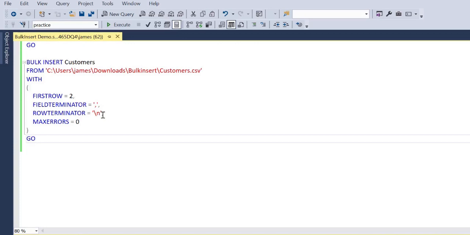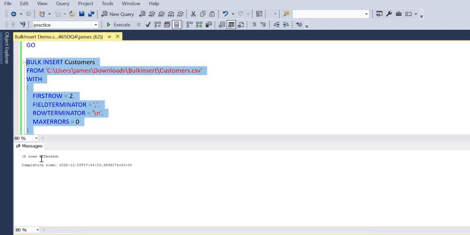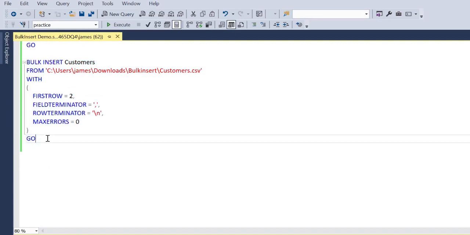I've put the relevant things here for what we're doing, essentially the relevant options. First row: our data starts after the columns, from row two in our file. We need a field terminator, comma separated. We need a row terminator, so we can use this to demonstrate that new row is in fact that row terminator. And I don't want to allow any errors. This can be specified by an integer value. I don't want any, but some people may let some pass for data types and things.